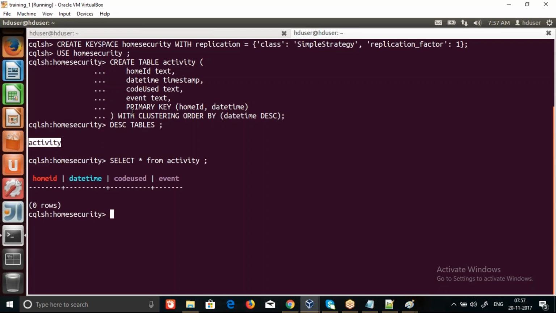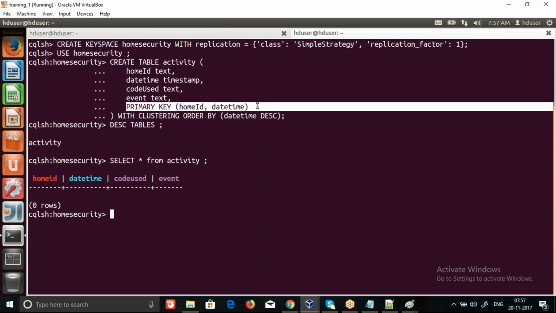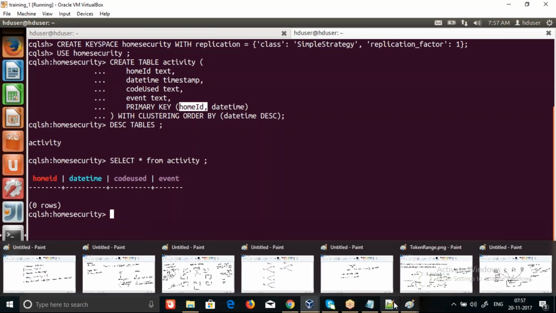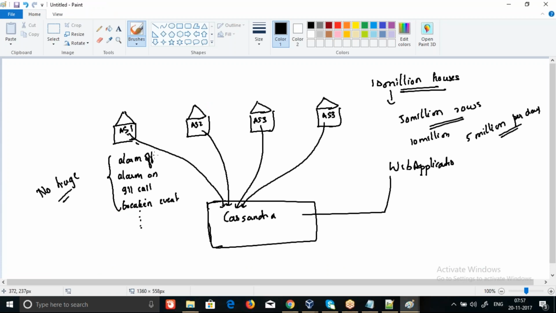Now we have chosen the primary key as home ID and date time. Obviously we know why a primary key is used: it is used to uniquely identify a row. From the same home, you can get multiple events: alarm off, alarm on, 911 call. From the same home, we can get multiple events.